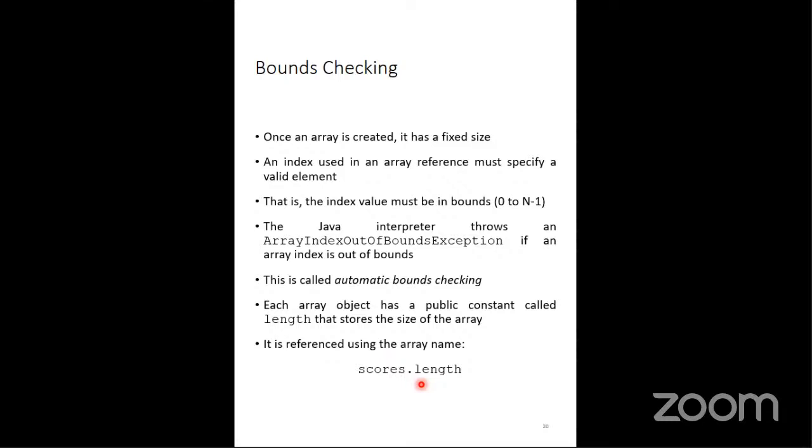Whatever the size of the array, that size is returned by the length constant associated with the array. Whenever you create an array, it always has this length available to it. In this example, we are talking about the scores array. In your program, you may have any particular array. Whenever you have an array, there is a length attached to it, and you can find out the size of that array with array name dot length, and it will give you the size of that particular array.